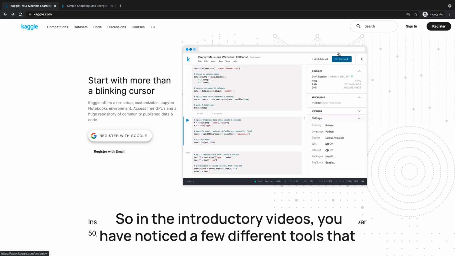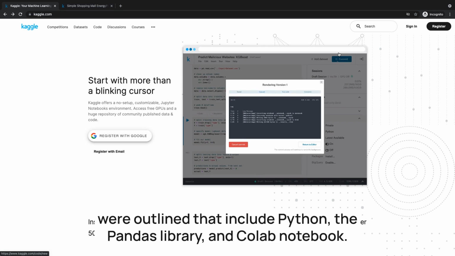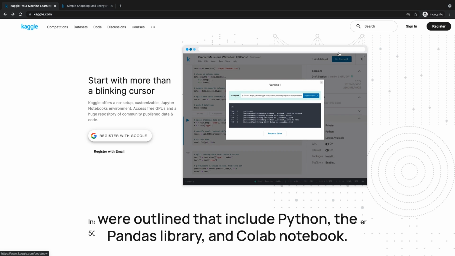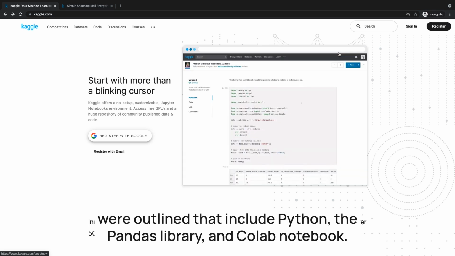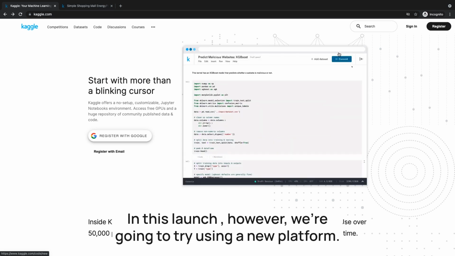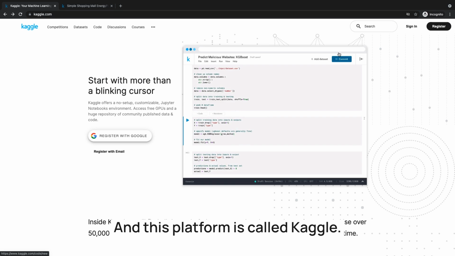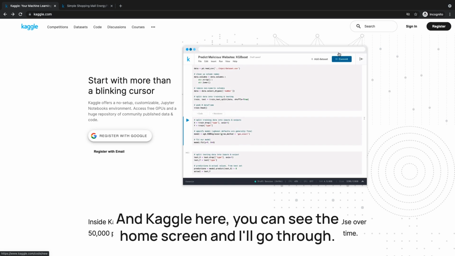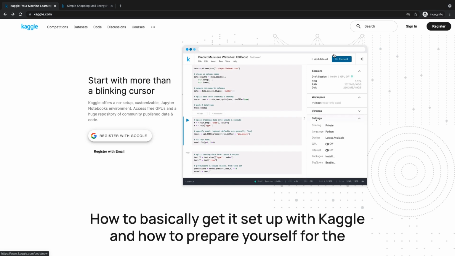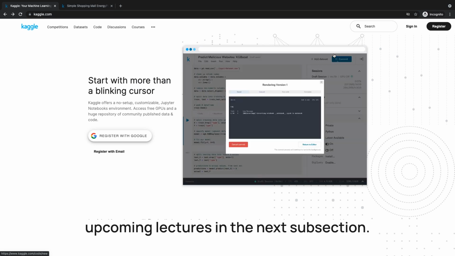In the introductory videos, you have noticed a few different tools that were outlined, including Python, the Pandas library, and Colab notebook. In this launch, however, we're going to try using a new platform called Kaggle. Here you can see the home screen, and I'll go through how to get set up with Kaggle and how to prepare yourself for the upcoming lectures in the next subsection.